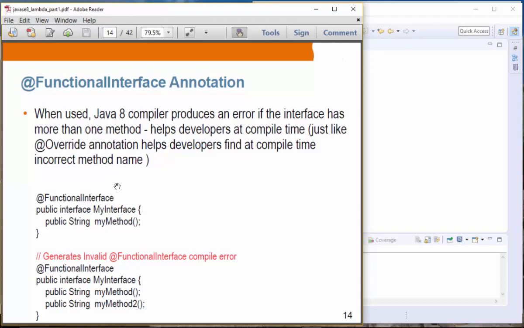So this is a compile time utility annotation, meaning it is a helper annotation for the compiler. In the same way, we use the override annotation to find out if a method is in fact overriding or not, right? So the override annotation is used at compile time to detect a problem. Same thing, the functional interface annotation is used to detect whether a particular interface is in fact a functional interface or not.